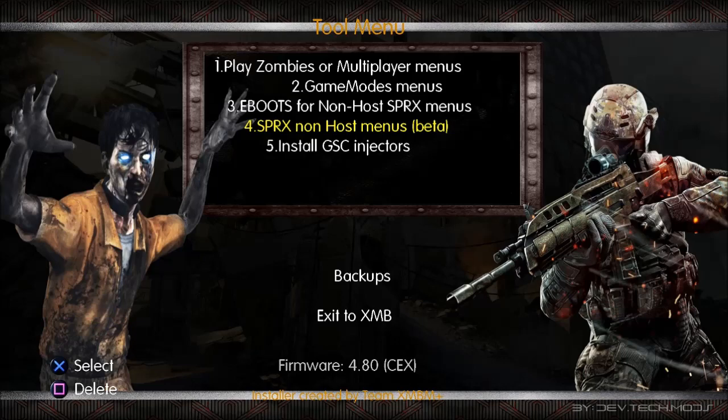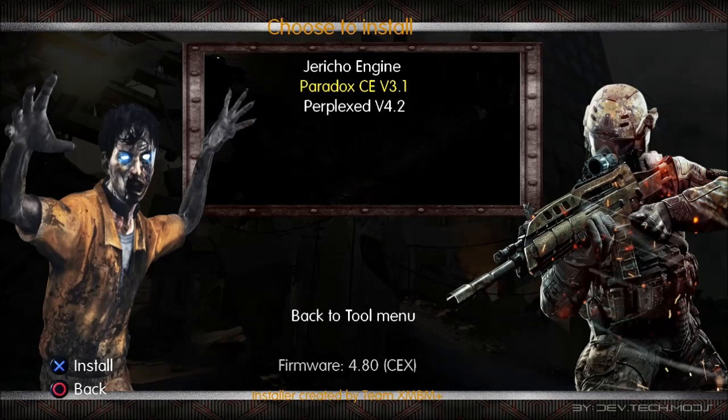And then here for SPRX non-host menus beta, and I put beta because it's a test. Everybody on Kex and Dex, you will see all three of these. These are three of the most popular ones. On Kex, I tried them. They will load, but they don't open. So when you start in multiplayer or whatever, you see it says, thank you for using Jericho engine, blah, blah, blah, but they never launch. So I'm believing that these are made for Dex. So you Dex people may get these to work.